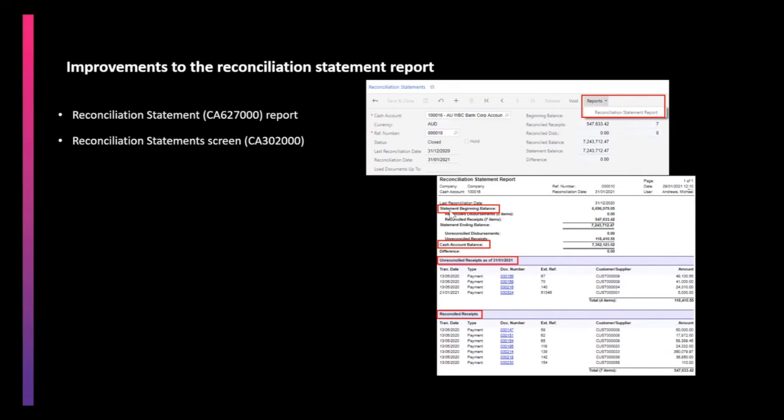The new report now shows the statement beginning balance and the cash account balance as on the statement date. Earlier, this balance was as on the financial period end. The new report also shows the list of unreconciled and reconciled receipts and disbursements. These changes will certainly make the report more informative and user-friendly.